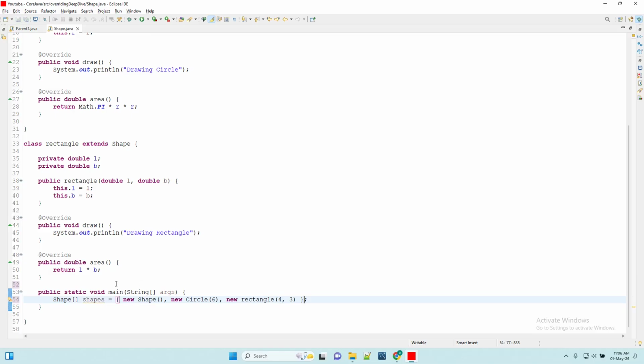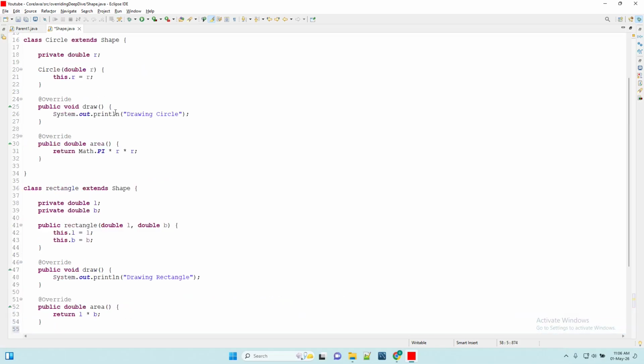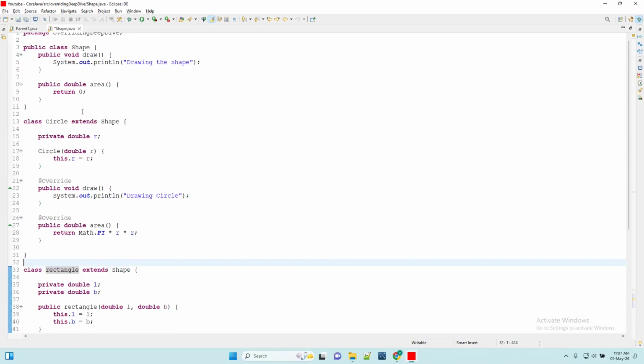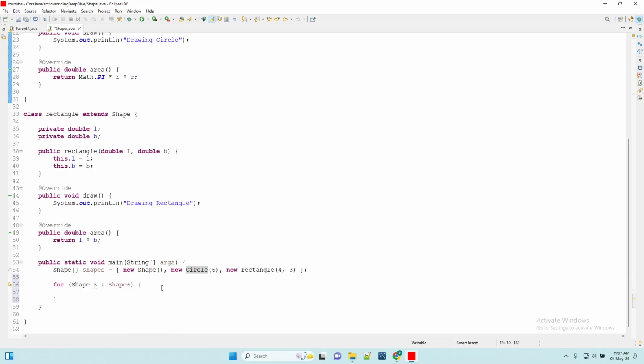Okay, now I'll have a for each over shapes, Shape s, colon shapes. It will get the shape because Shape is the parent of all. We have extended Shape everywhere, so it can be used as a class also. So instead of giving Rectangle or Circle everywhere, we can use Shape, because we have extended, this is the parent. Now I will call s dot draw here.